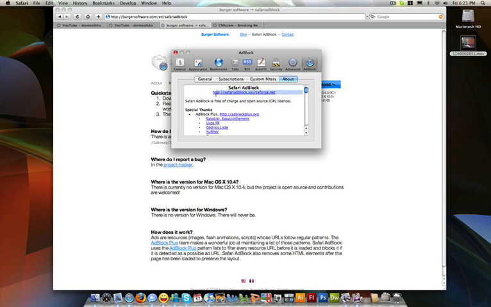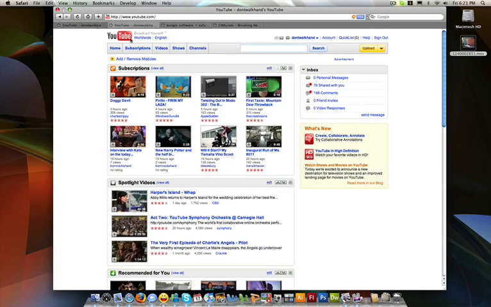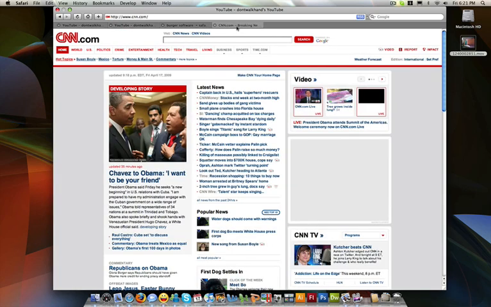You can also go to safariadblock.sourceforge.net, and then your YouTube will no longer have any ads, not even in the video. You know those ads that pop up in the middle of the video? Gone. Makes it so much better, makes it for a more pleasant YouTube and MySpace and CNN and whatever website that has ads.